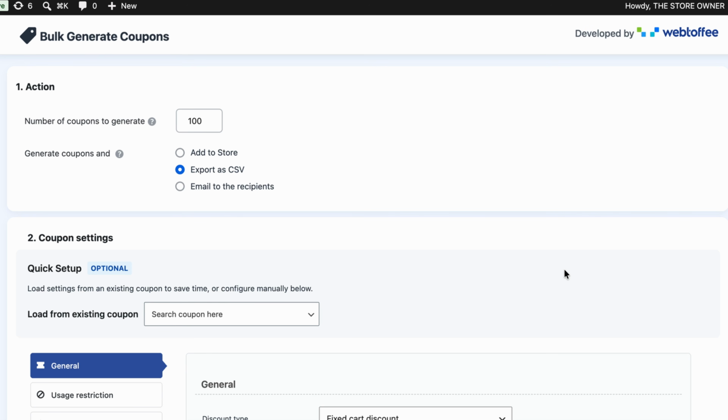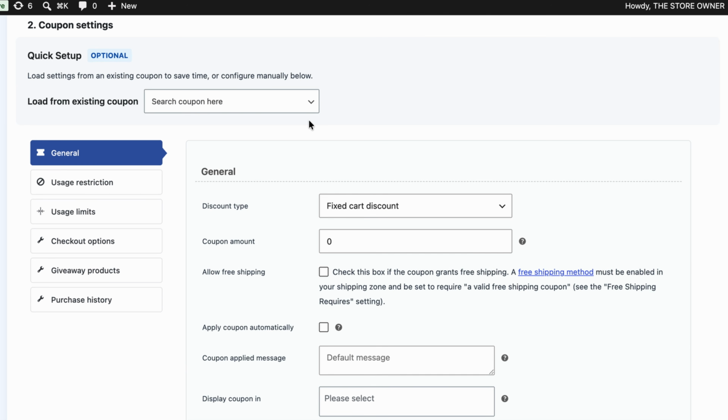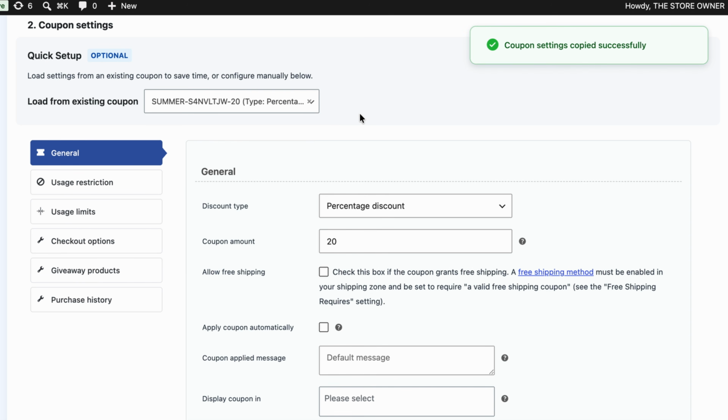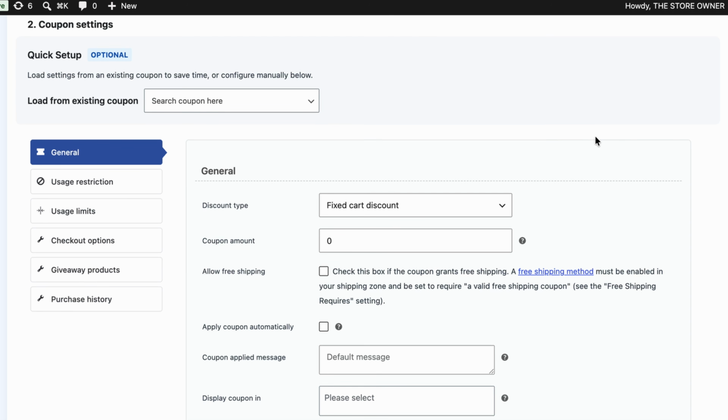Now scroll down to Coupon Settings. You've got two ways to configure this. Option A, quick setup. If you already have a coupon configured the way you like, just search for it here and the plugin will load all of its settings instantly. Option B, manual setup. This is the exact same coupon configuration screen you'd see when creating a single WooCommerce coupon, with all the same tabs.